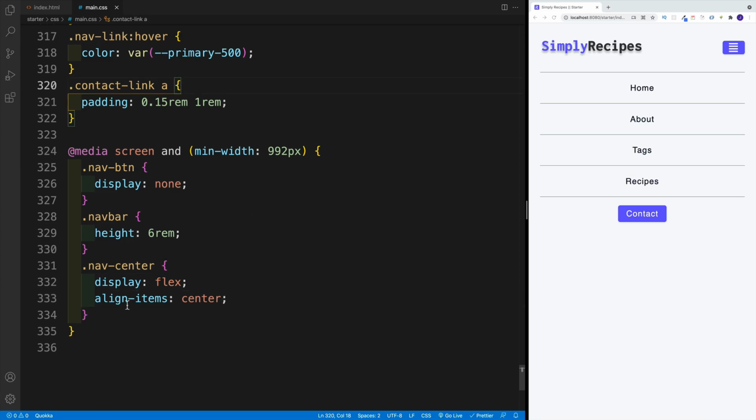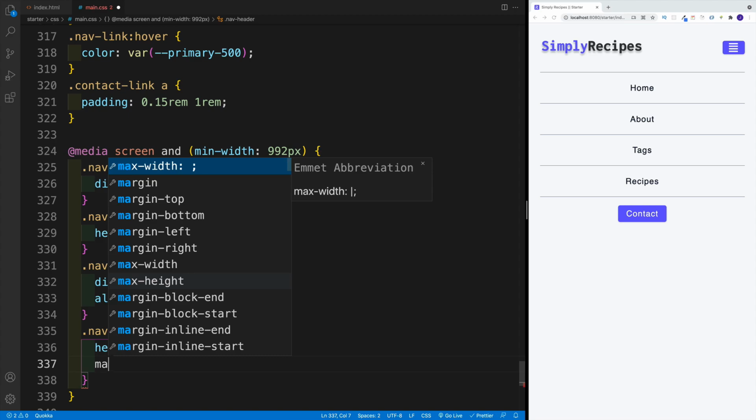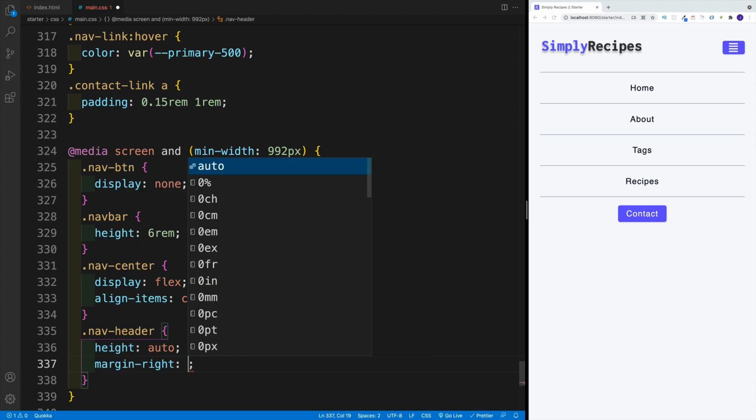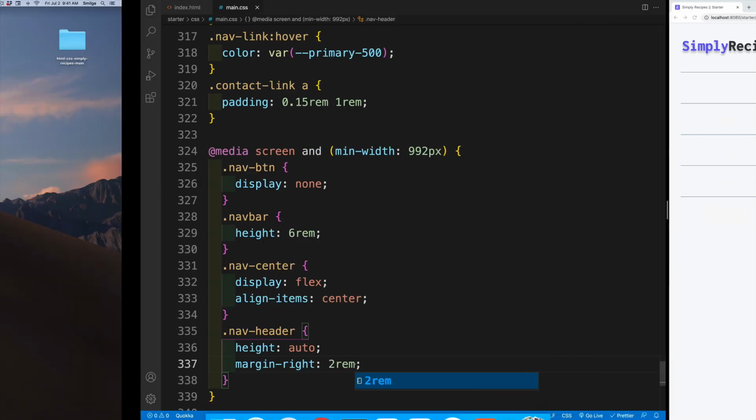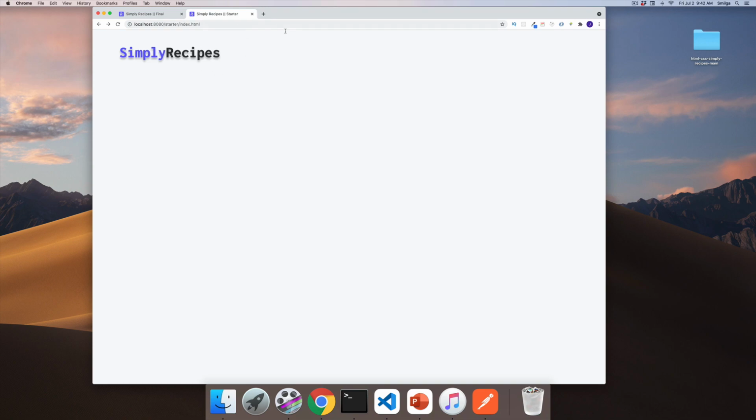After that, we have the nav header. And this is the case where, of course, we'll target that. We'll say nav-header. I don't want the height to be 6 rems. So let's just say here auto. So essentially, this is going to be the height of the actual content. And then let's go with margin and right. So this is just going to create a little bit of distance in between the links and nav header. So now if I navigate to the big screen, this is what you should see.